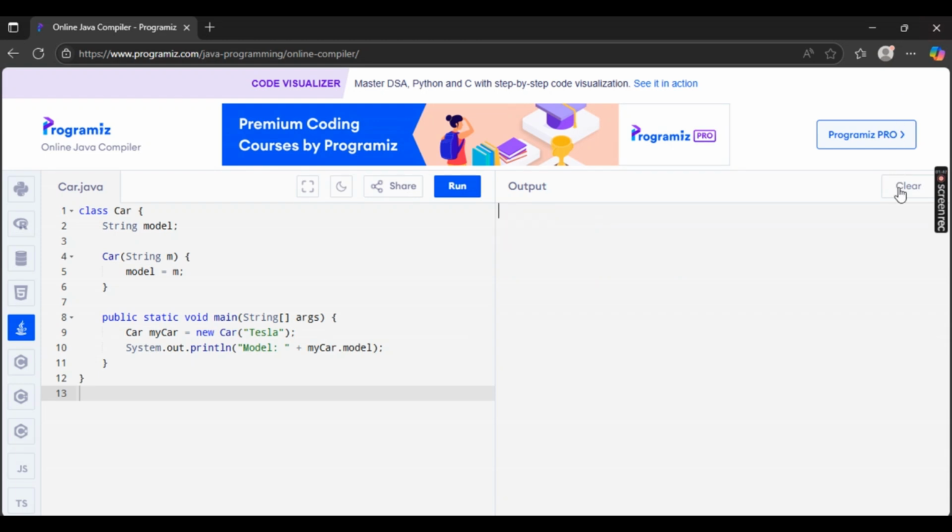Wanna know how to use constructors in Java? Well, no worries. In this video, I'm going to show you an easy step-by-step guide on how you can easily use constructors. It's super simple, so let's get right into it.